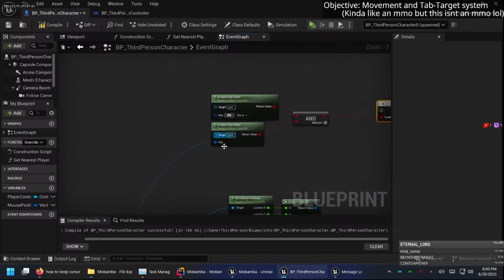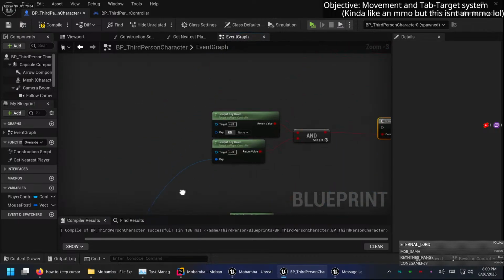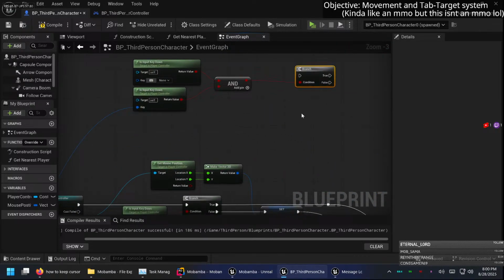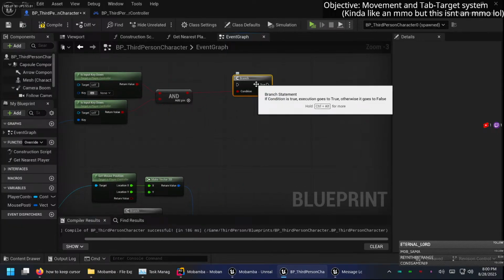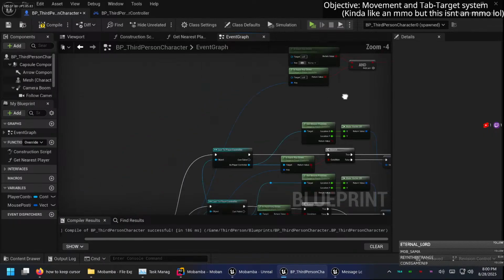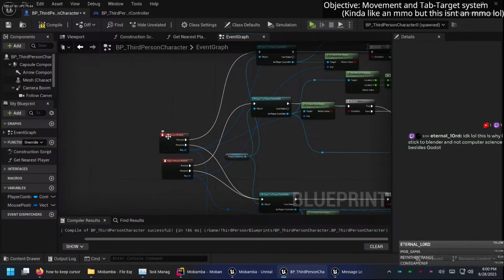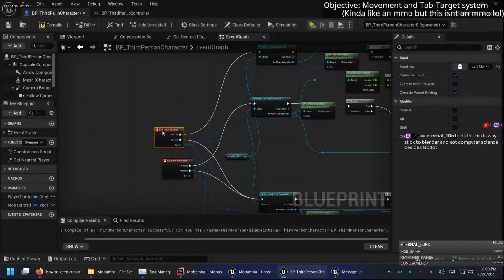Let's see. What was I doing? Oh yeah. We need an action for if we're both holding it down. So I'll get that key. Yeah, this is kind of messed up. That's why I stick to Blender and not computer science.